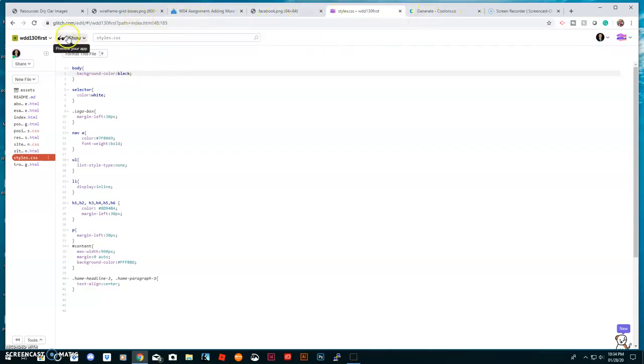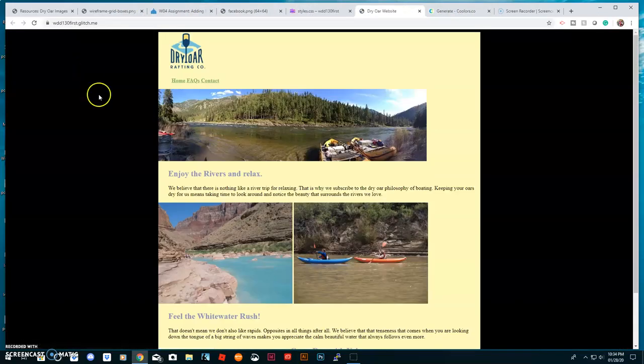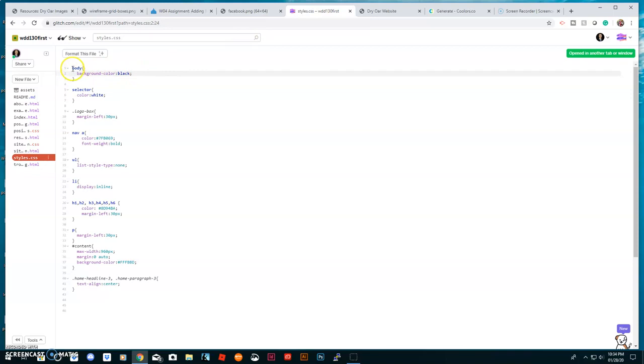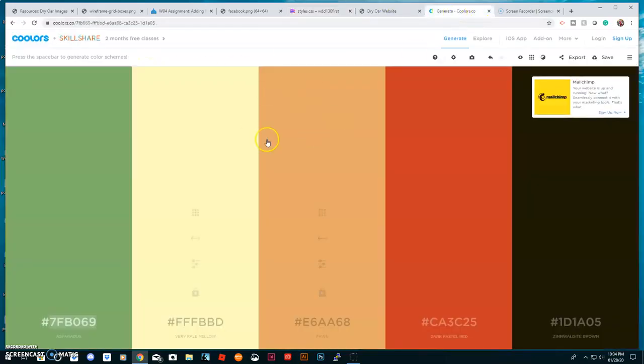If I now show my page in a new window, I now have a black background. So that's how CSS works. You establish the selector, the property name, and then the value. So let's bring back what I had, because you'll notice that was something I did here with the coolers.co theme, our color theme generator. I used one of these colors. Can you find out which one it was?